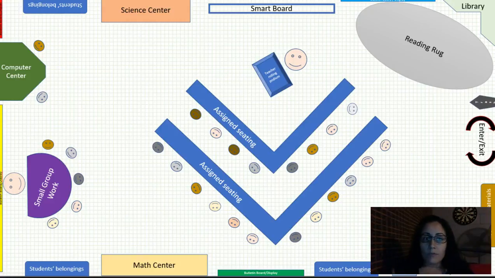I will also have several displays around the room so that I can show student work, schedules, rules, word wall notices, and inspirational quotes.